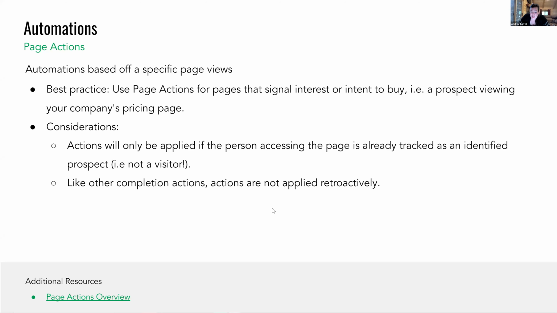Page actions are similar to completion actions, but they're specifically tied to page views. The page view can be anywhere that you have a Pardot tracking code in place. It can be your own website, it can be a partner's website. The key thing is having the Pardot tracking code applied to that website.